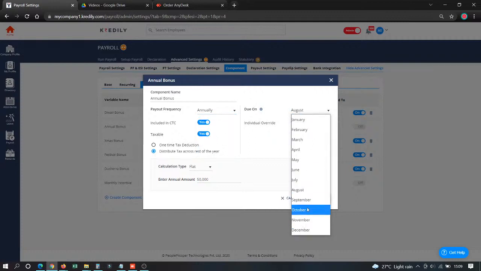This component has to be added or adjusted towards the salary. So in this case, I have selected this as August. Should this be included in CTC or not is an option given to you. Taxable, yes or no. If it is taxable, should the tax be deducted in that very month, or should this be adjusted or distributed across the rest of the financial year is something that you can choose as well.